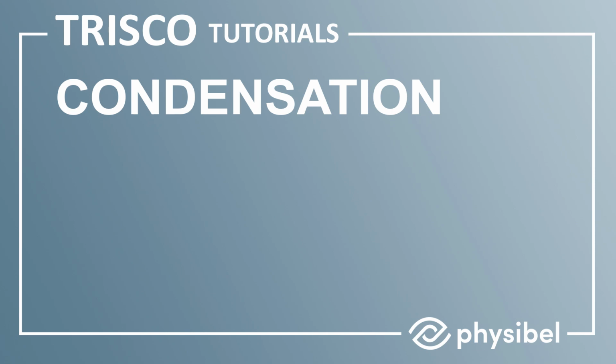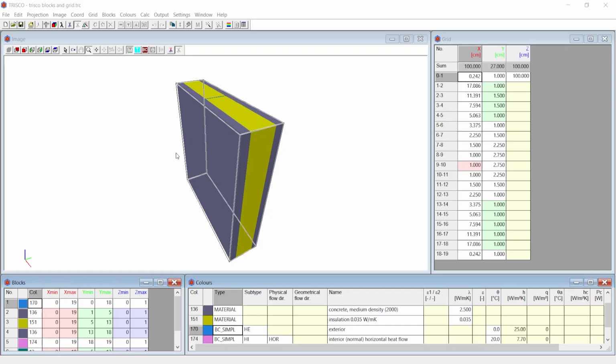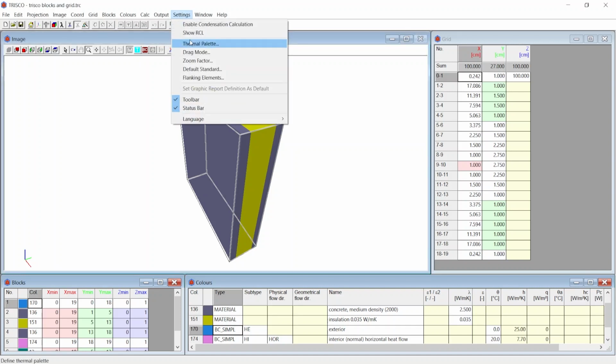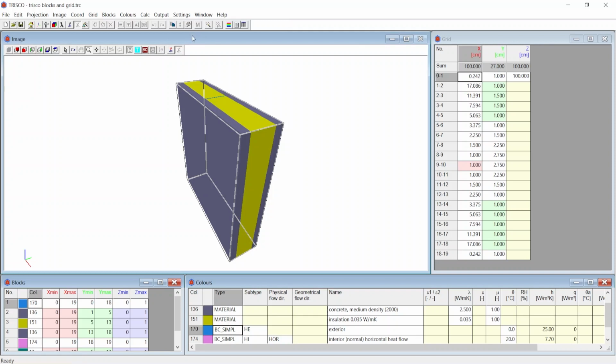This tutorial will explore the condensation module in the TRISCO application. We shall continue from the working file of the TRISCO grids and blocks tutorial. You can find the corresponding files from the link mentioned in the description. Ensure that your license includes a condensation module, then enable the condensation module from Settings.